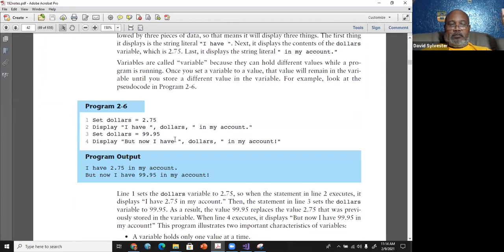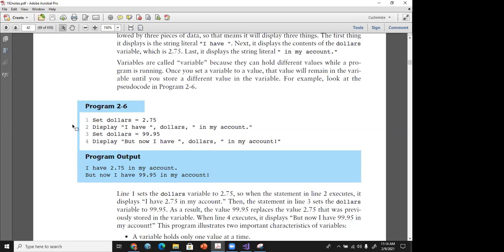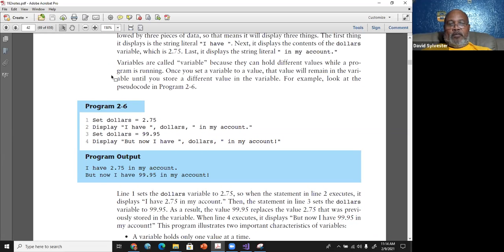You have to watch. So this is just like having dollars allocated to what? If I had you write this program, how would I declare dollars? What data type would I make it? Float, correct. So I would say float dollars somewhere up here. Then I would say dollars equal to 2.75. Then display you have whatever dollars in the account. Then dollars equal to 99.95.